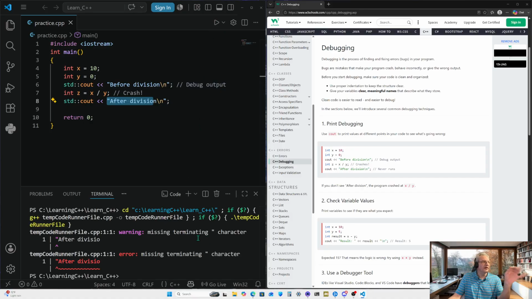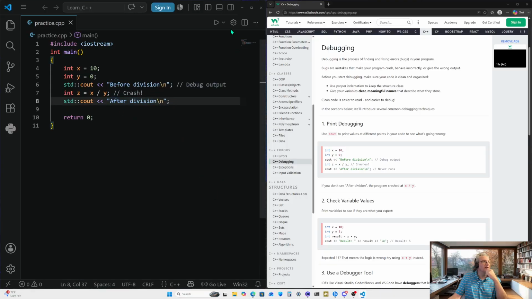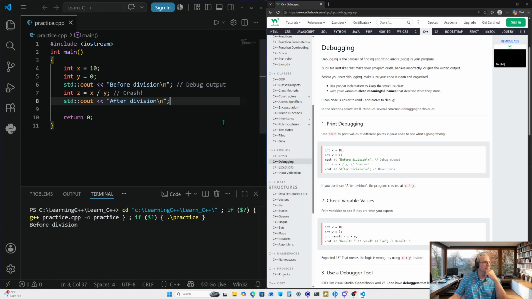Okay, so that's kind of what I thought would happen. Neither one of them printed, and I didn't think that either one of them would print. My bad, if I didn't have it highlighted, it might have printed. Let's try it again. Yep, okay. So it prints the before. It didn't print the after because this is not possible right here.